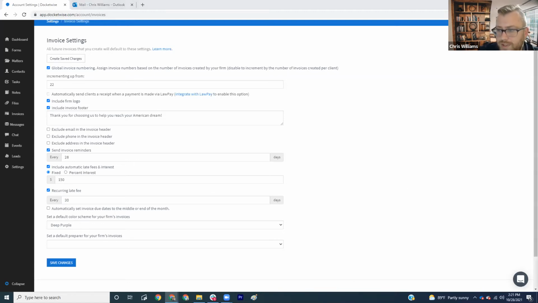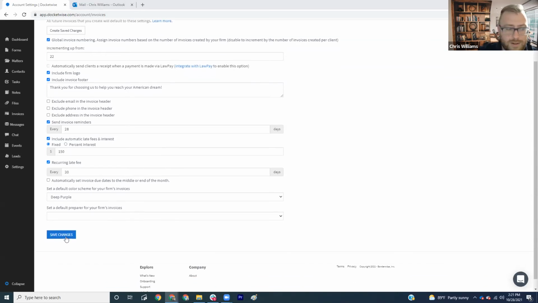So any changes that I make in my firm's default invoice settings will be reflected on all invoices created thereafter. However, I can always make a specific change on an individual or specific invoice if necessary. Next, we have a new feature for setting automatic due dates on invoices.